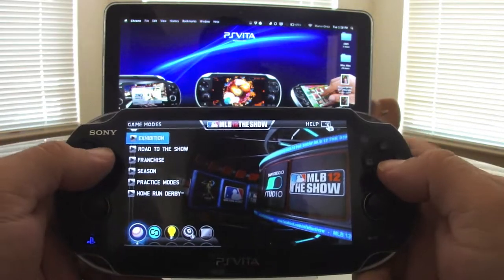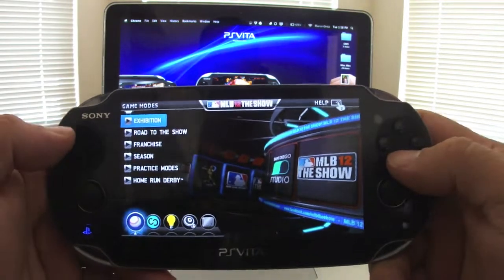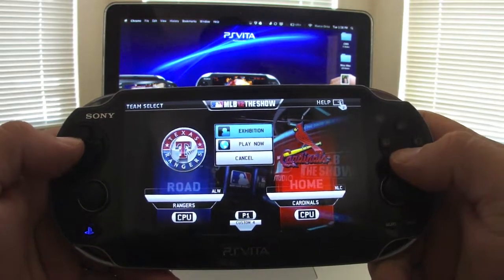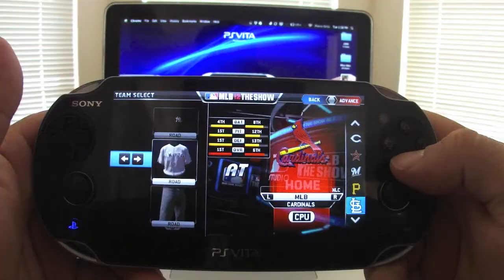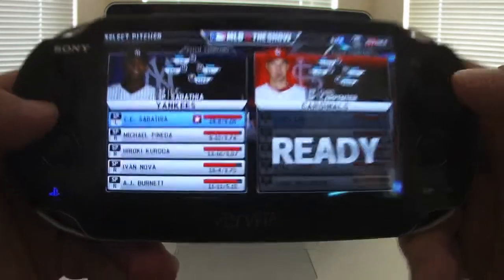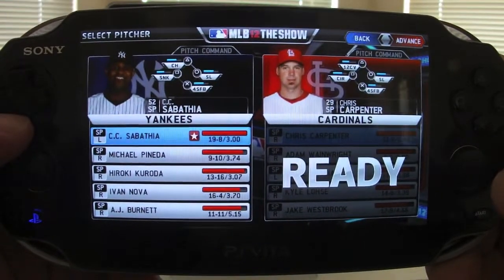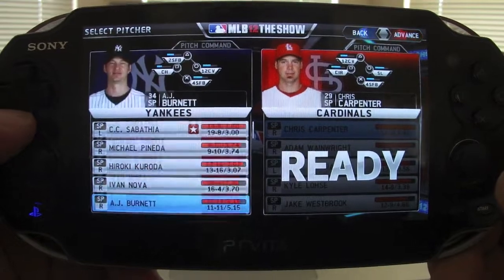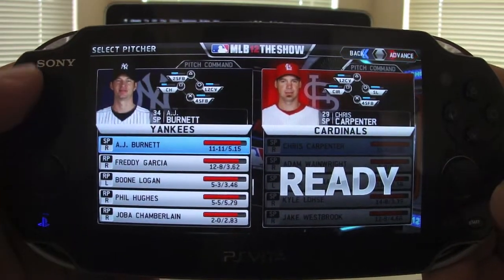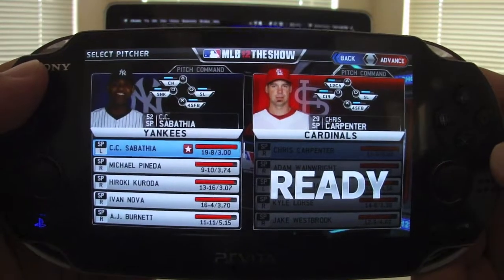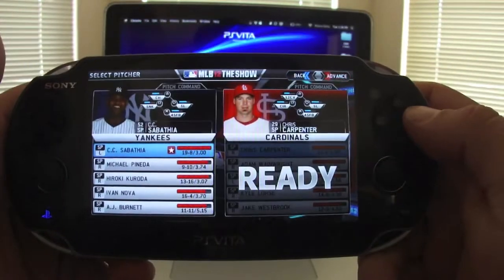For example, let's go to Exhibition. By default, the Yankees, right? They got Pettitte back, Andy Pettitte. So if you look here, he's not in the lineup. He's not in 11. Even A.J. Burnett is still there, that he's gone a long time ago. So that's not good. That's bad.